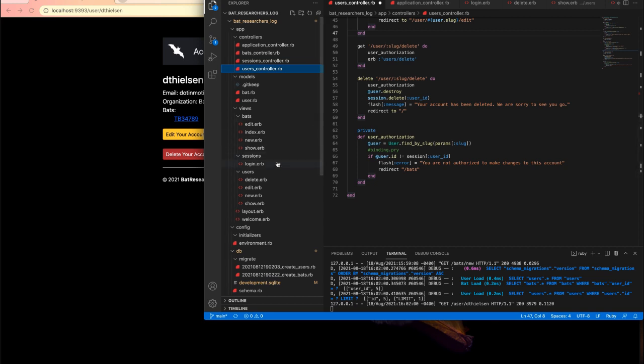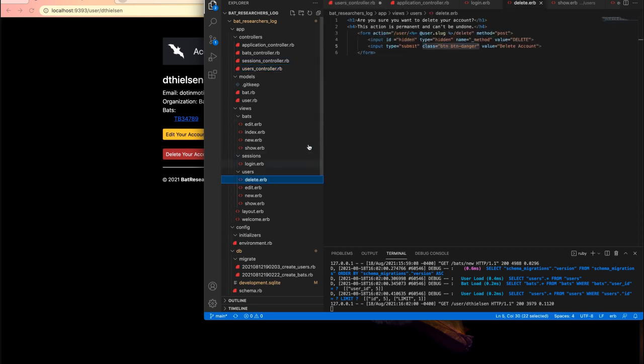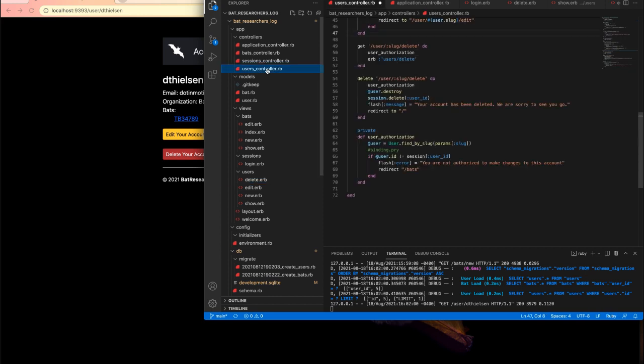The delete function is also the same. And I actually wanted a delete page because I wanted to make sure that it wasn't accidentally hit and it couldn't be undone. So we have, again, a hidden form. As you saw, it was just a delete button. This action is permanent and cannot be undone. And that destroys the user and also deletes the session at the same time.